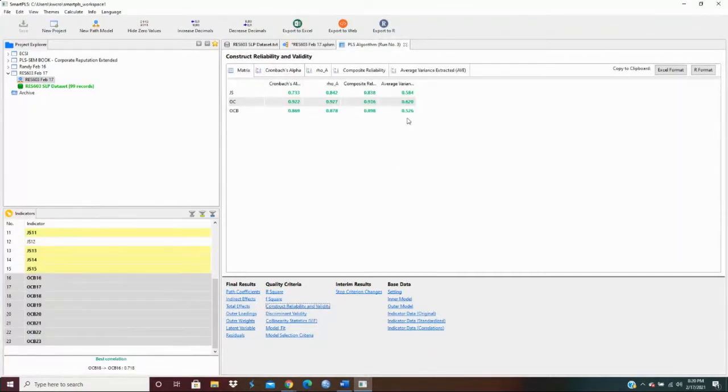Okay, and now we're good. Now we're at 0.584. So now we have a model that meets the requirements. We've got good AVE, we've got good composite reliability. The rest of these things we're not really concerned about.